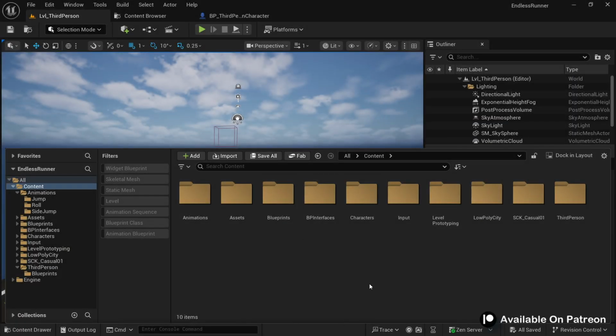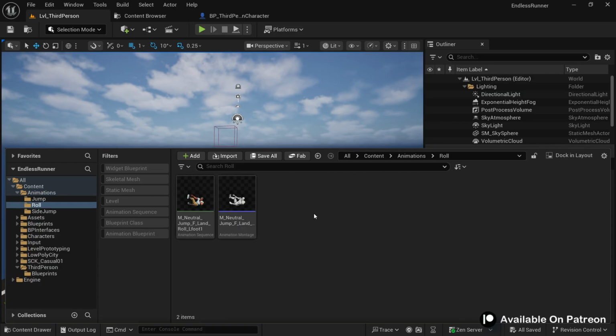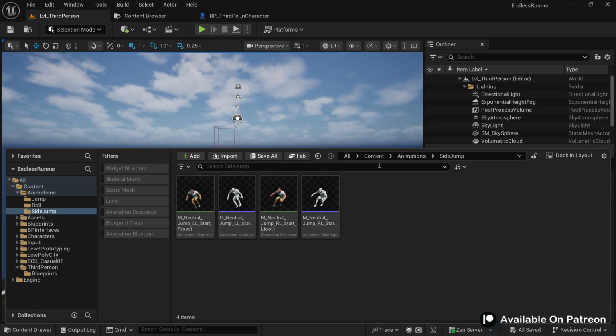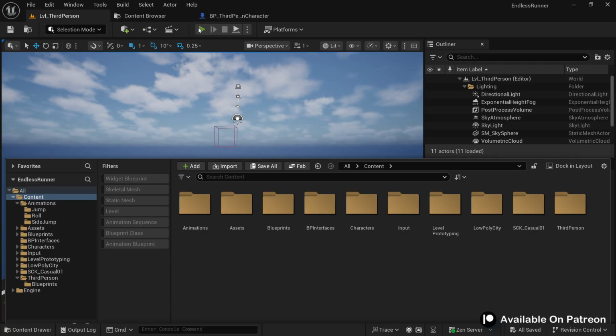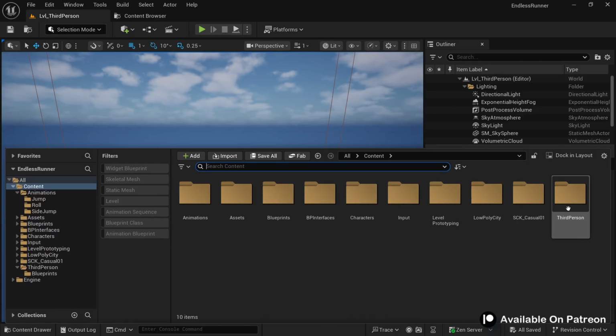So at this point, we do have all the animations we need, like the jump animation, roll animation, and side jump animation. But if we play, we can't actually do anything except run. So now we need to implement the character movements.